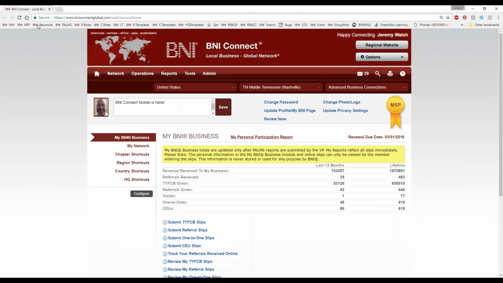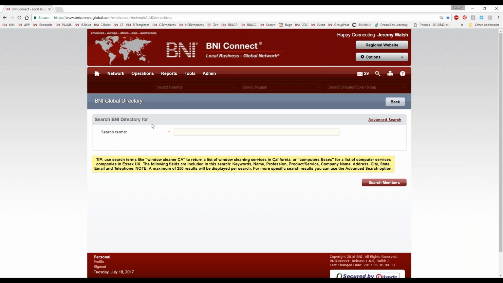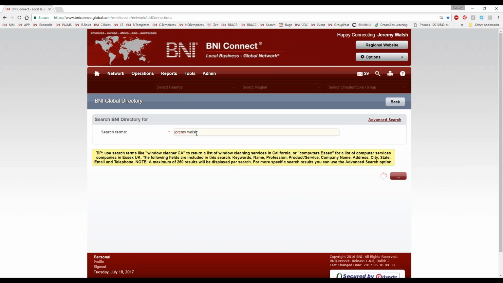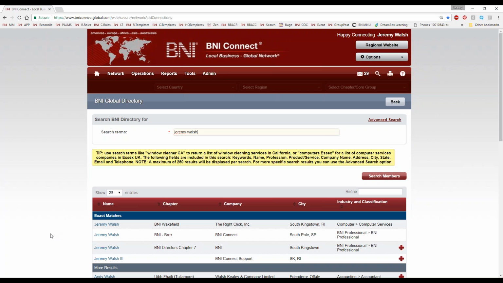Now within BNI Connect, I can also use this magnifying glass in the upper right-hand corner. That will take me to the BNI directory. And here I can search the entire BNI global directory. So I could search for a plumber in Pakistan, or a massage therapist in Malaysia, or even just an electrician in Delaware. So any of those things are possible. Of course, you can always just search by somebody's name if you know them. So just searching for myself.